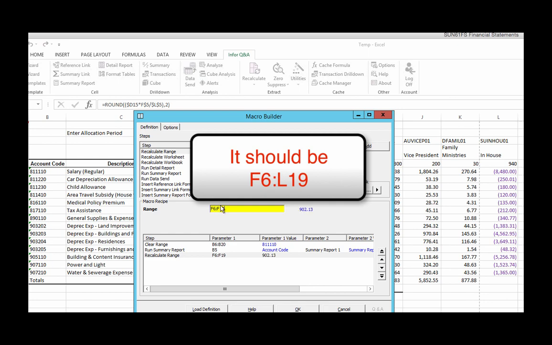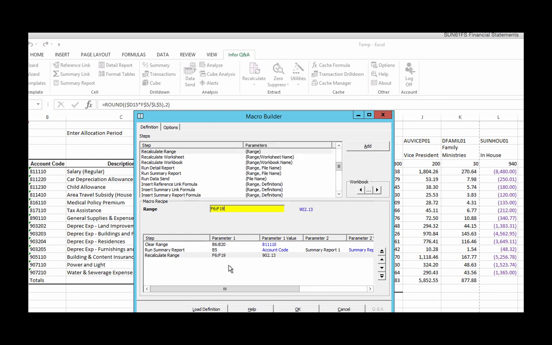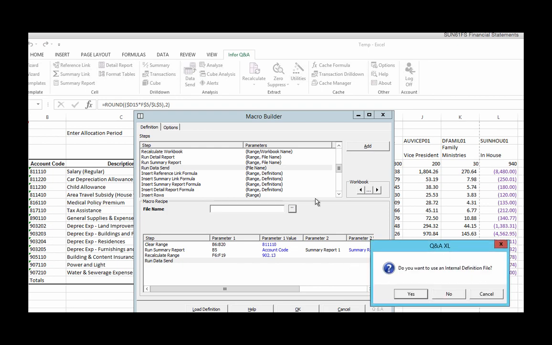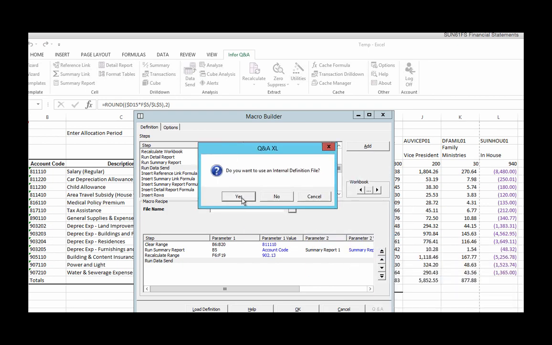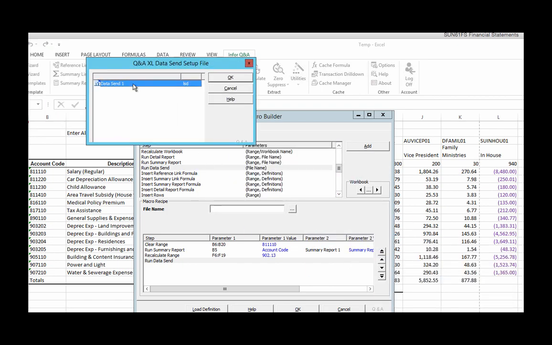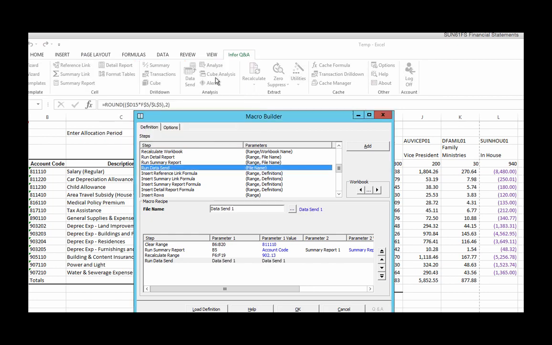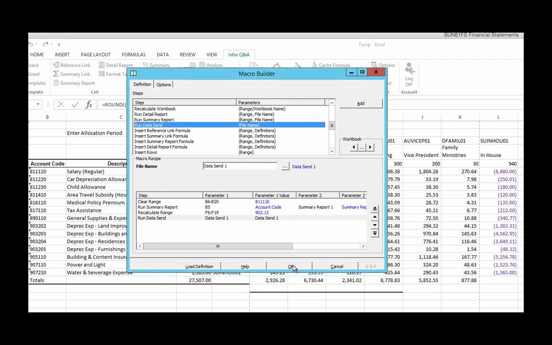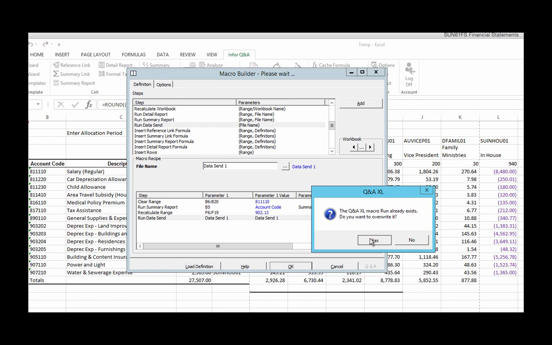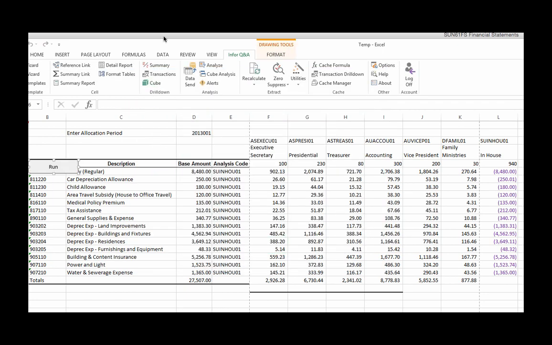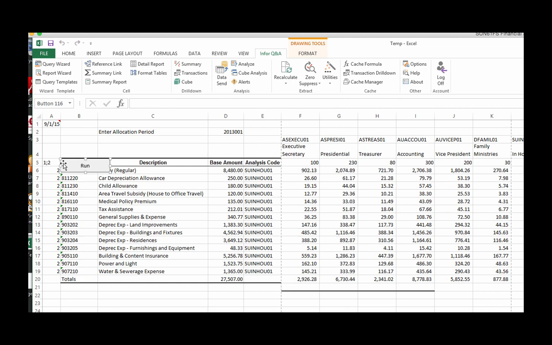And then after it's done that recalculation, we want it to do the data send, and that's data send 1 that we want it to run. It says, do we want to use an internal definition file? Yes. And data send 1, and we go OK. And then when I click the OK button, it already exists. That's my practice there, and you could see here that it has put a button right there into my deal. And let's see if we can move this where we want it, and we're good to go.